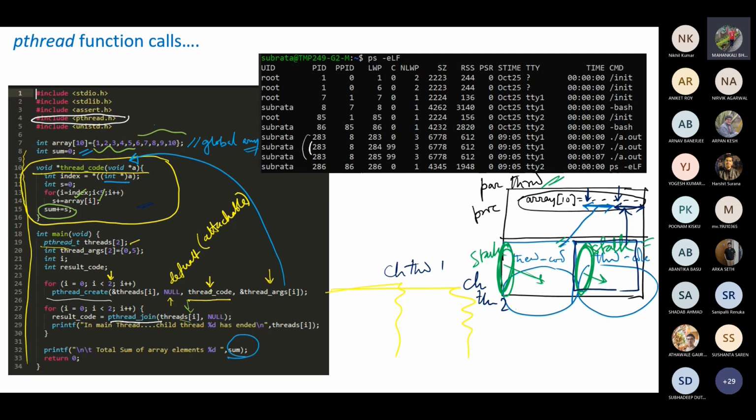Probably you can see this is NULL, which means it ignores the return value, because in this case there is no pthread exit that was executed by the thread function. So that's why I've ignored it. It is basically NULL. So I'm ignoring the second argument of the pthread join.